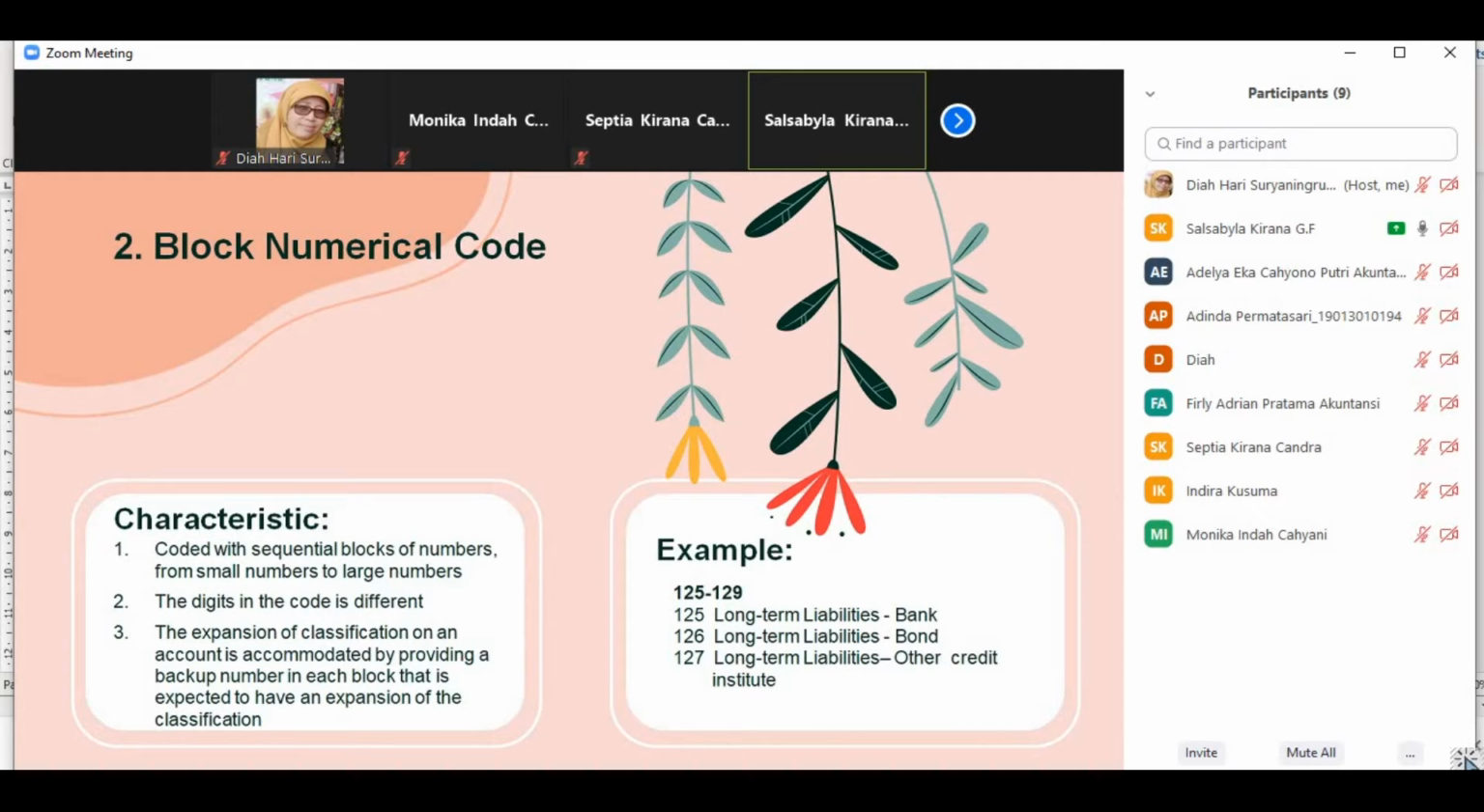On this method, general ledger accounts are classified into groups and each group is provided with a block of consecutive numbers. The use of block numeral codes can overcome the weakness of numerical or alphabetic sequence code. To deal with the possibility of account expansion, each block of numbers is provided with an extended backup number. So the expansion of the account code will only affect the account code in the corresponding block.